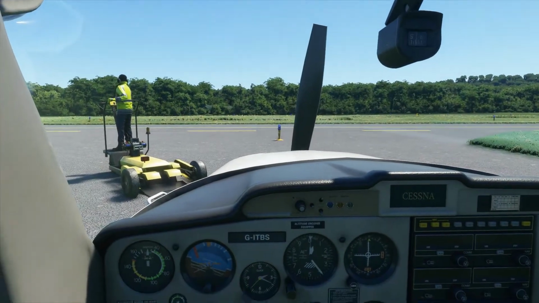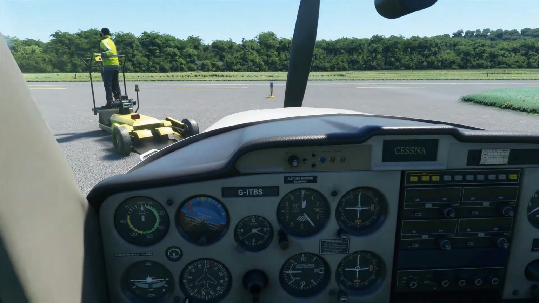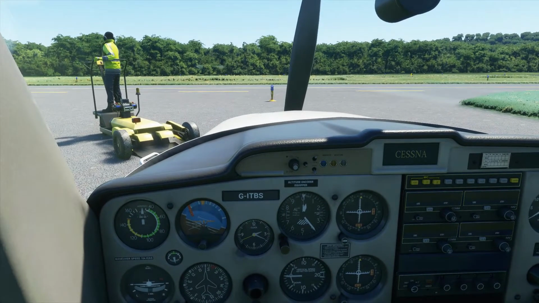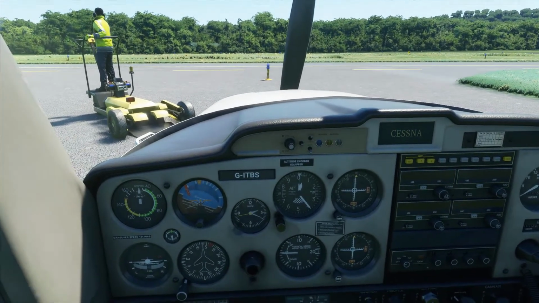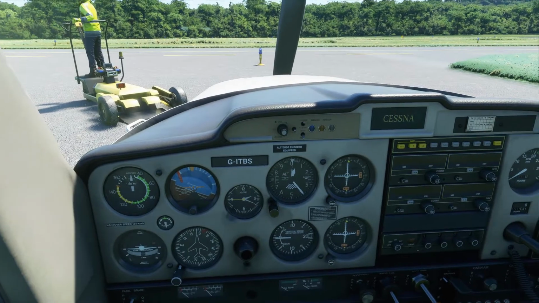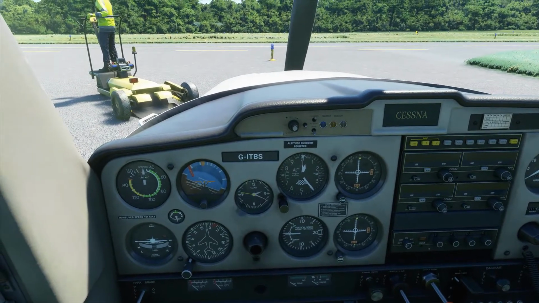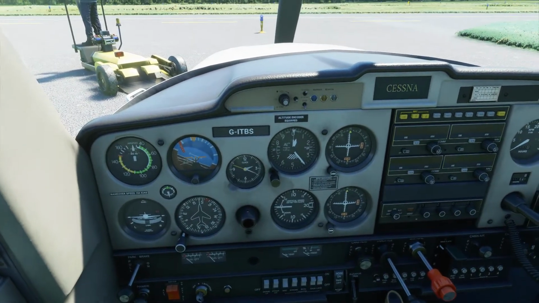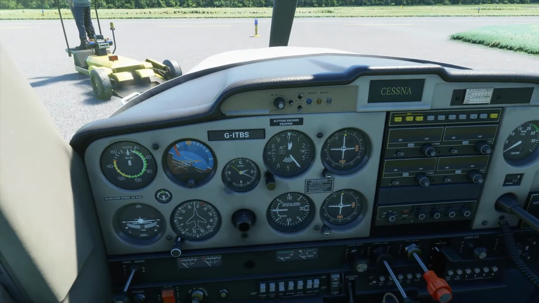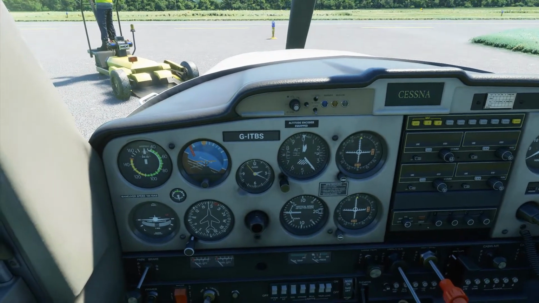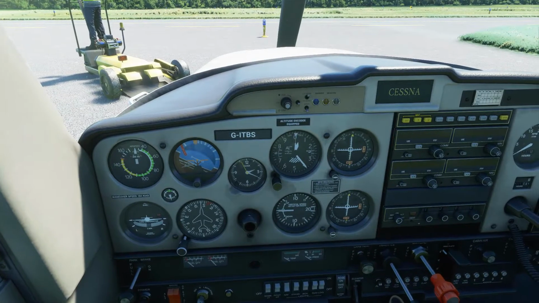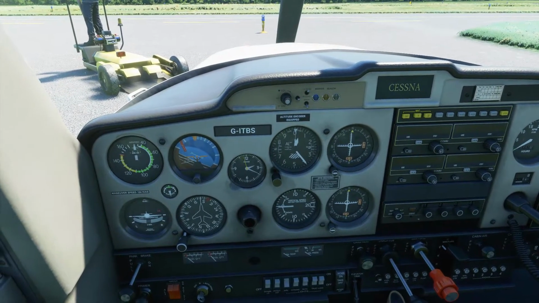So here we are once again in the cockpit of the Cessna 152, and today we're going to run through the engine startup and the taxi out to the runway. As I mentioned before, we are using the real world checklist for this flight. I'll leave a link for the checklist in the description down below. And today we'll be starting at the before starting engine section of the checklist.